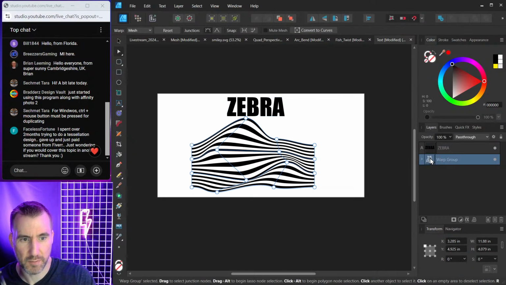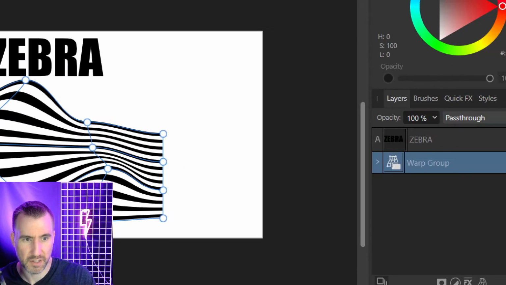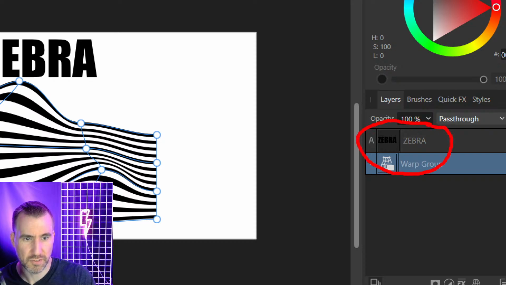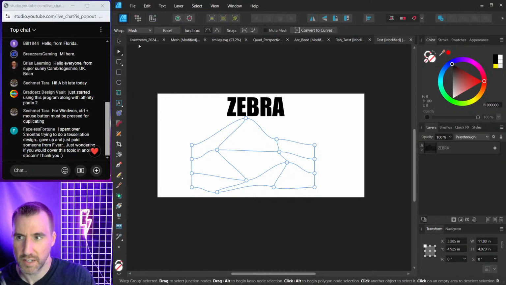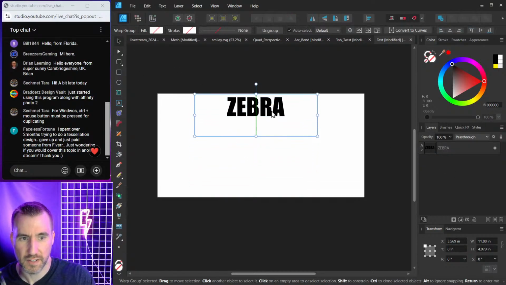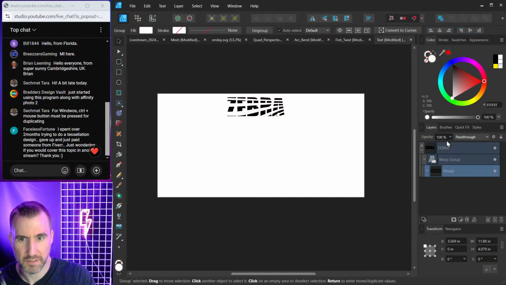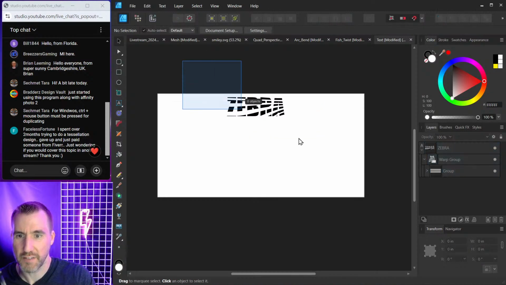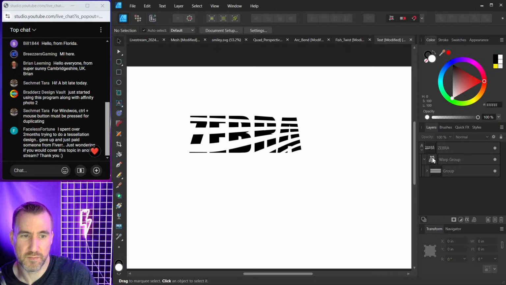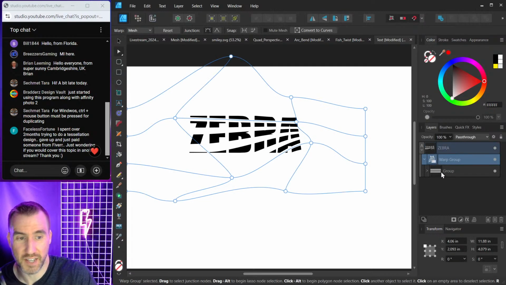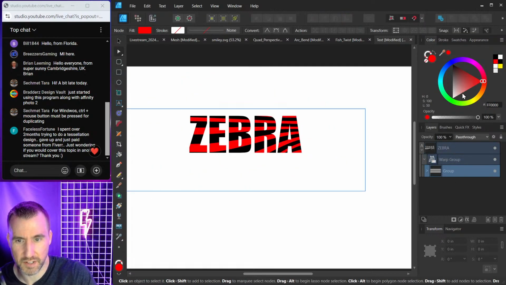And I can take my warp group and over here, what I'm going to do is drag it into the text. So I'll take this, I'll drag it in, and I'll move it. And you can't see it right now because it's black. Let me make it white. So now I made it white. So now I have that warp shape inside my text. Let me make it red so you can see. Yeah, there we go.